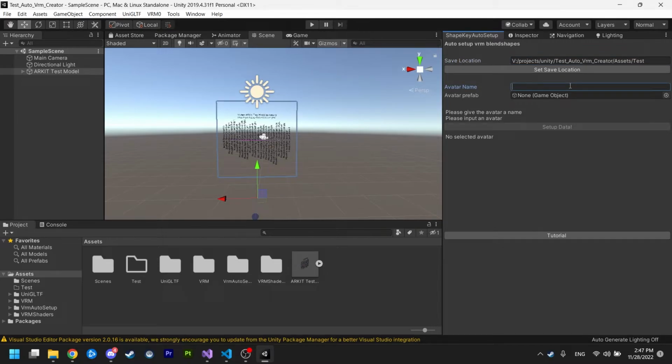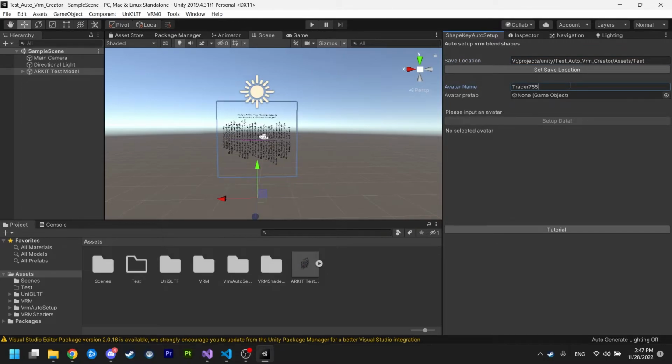So next is an avatar name. It doesn't really matter what you name this. It's used for one file, and I'll show you where it's used in a moment.